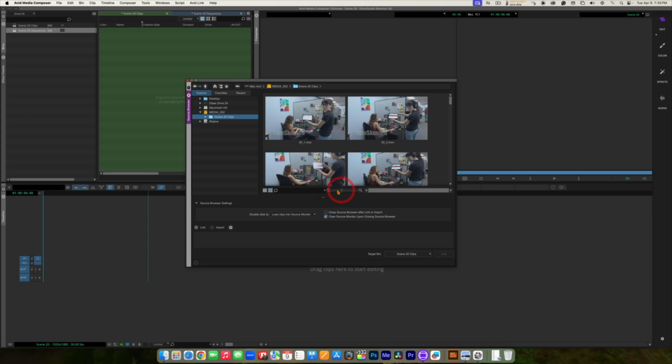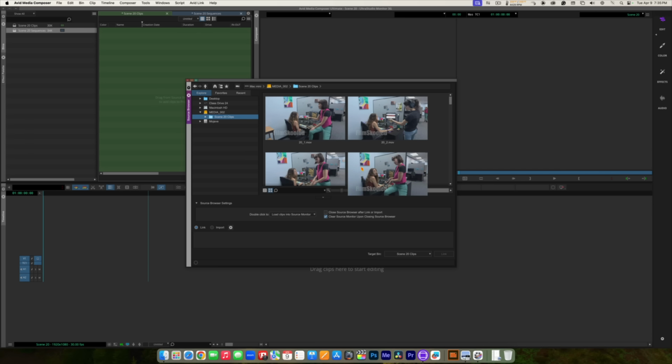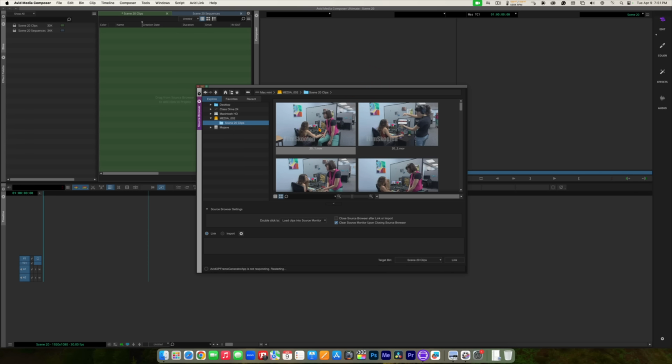And the whole point of the source browser is that we can go here and we can watch these clips before we officially bring them into the project. Okay, once again, it's for browsing our source media. So if you just move your mouse over these clips, it scrubs through the clips. In Premiere, they call this hover scrub. You hover your mouse over a clip and it scrubs through the clips. But we can also select a clip and simply hit our space bar to play it.